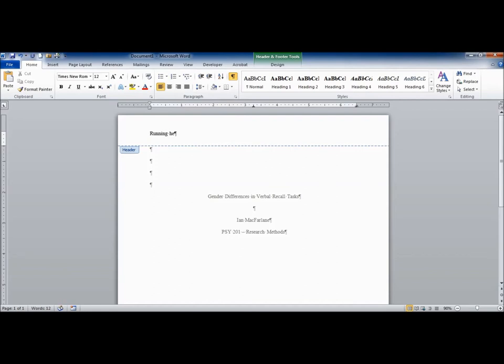Okay, so the first thing you're going to type here is running head, two words, with a colon. Okay. Then you're going to use all capital letters, so I put my caps lock on. You're going to do a shortened version of the title of your paper. I'm just going to put Gender Differences. You want it to be a shorter version. This is going to be what's going to show up as your individual page headers.